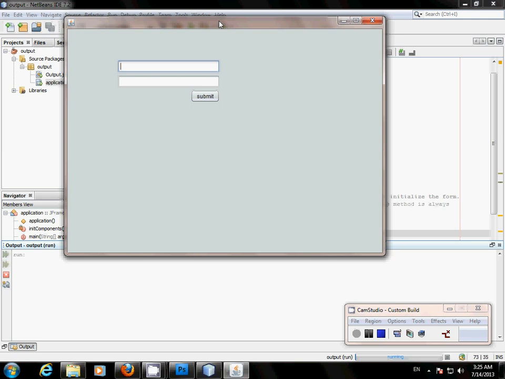Type anything, say SPSS, and click on the submit button. See, the same text appears in text field 2. This is how we can print output from one text field to another text field. Okay, this is a simple tutorial on how to get output from one text field to another text field.